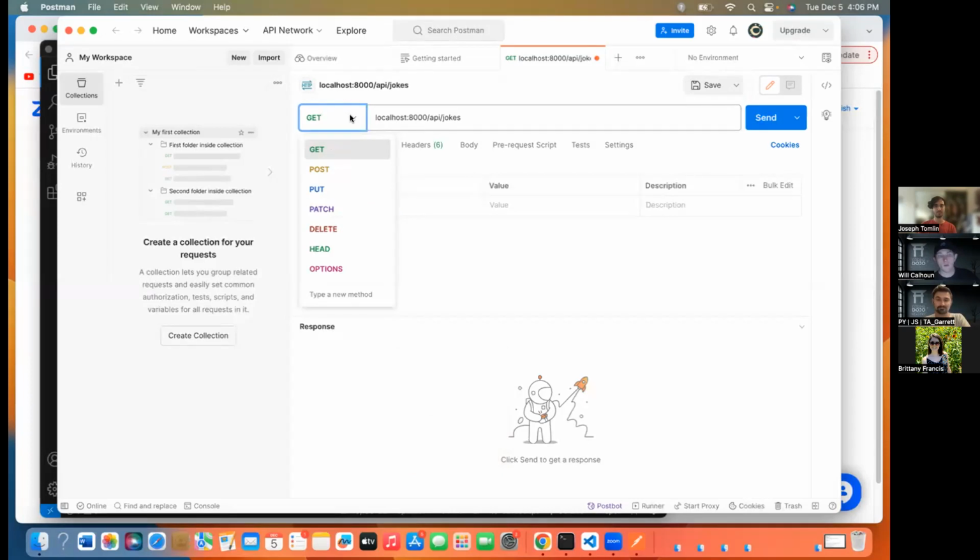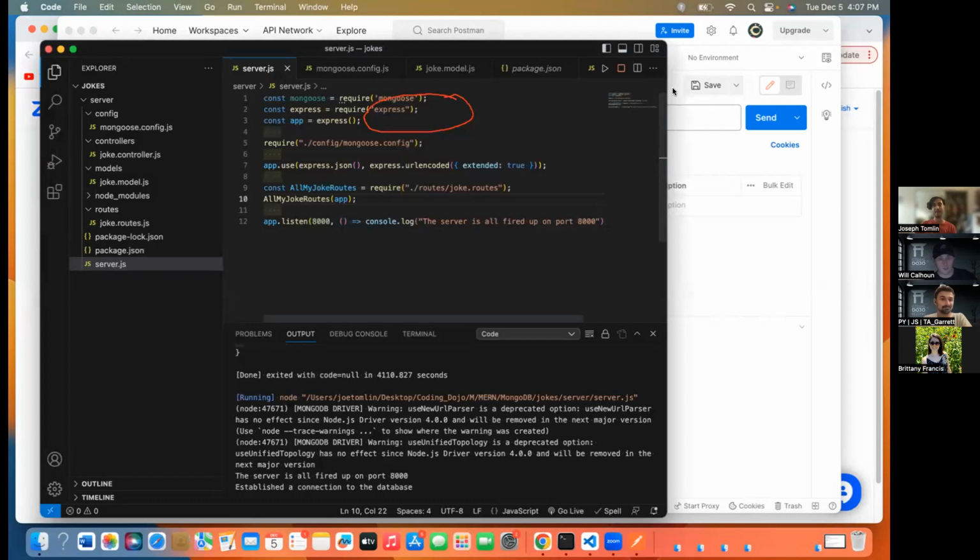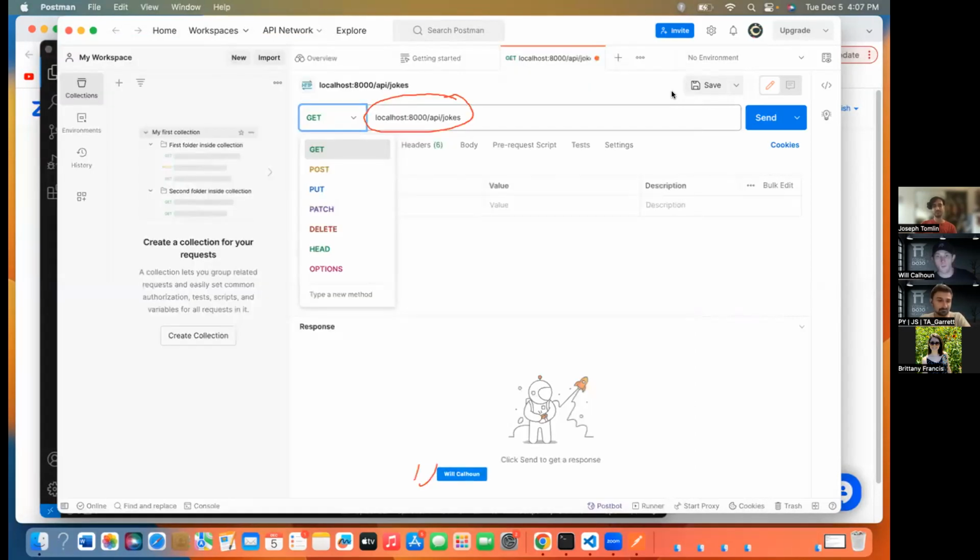Okay, so now that we have this get method, what we do is we put our server route. We have to make sure our server is running in order for this to actually work. So we've already checked to make sure our server's running. Okay, so you're good to go. Now, you're going to need http:// in front of localhost.